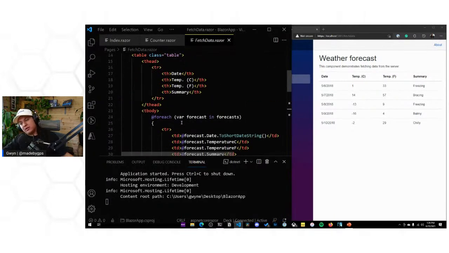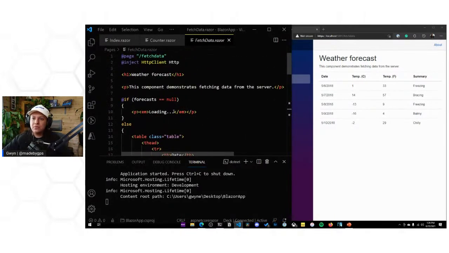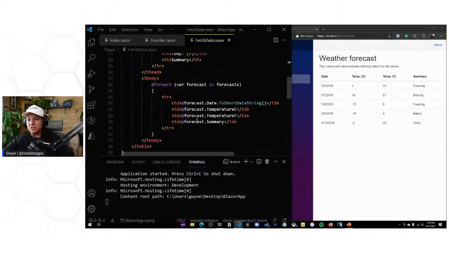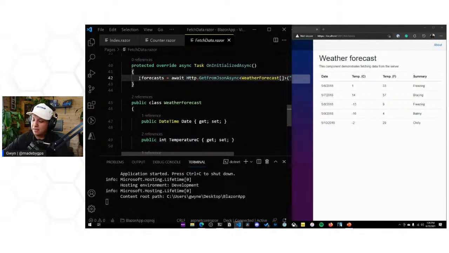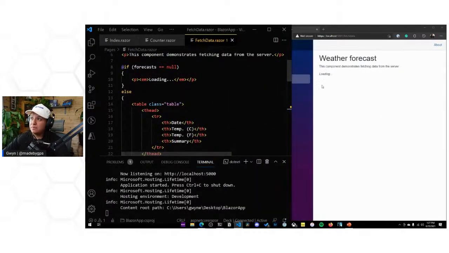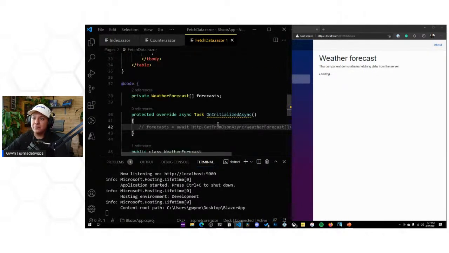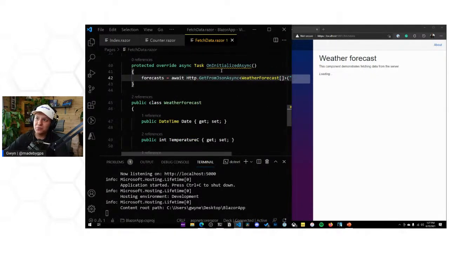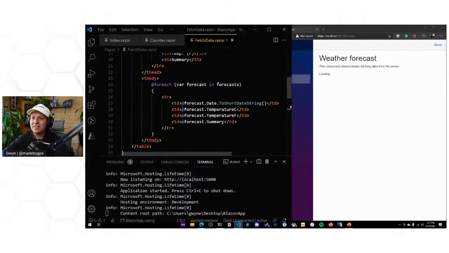So we go back up to the HTML. Right off the bat, we have if forecast is null, and it's just going to display a loading message. So if I comment this out and we go back up here, it's supposed to tell us loading, and that's exactly what it tells us, because the call to actually load the data never happens. But I'm going to uncomment that. It's giving us a warning like, hey, this method isn't doing anything.